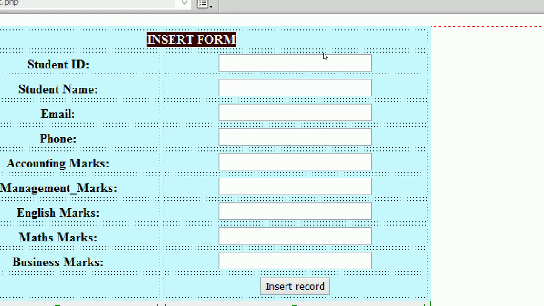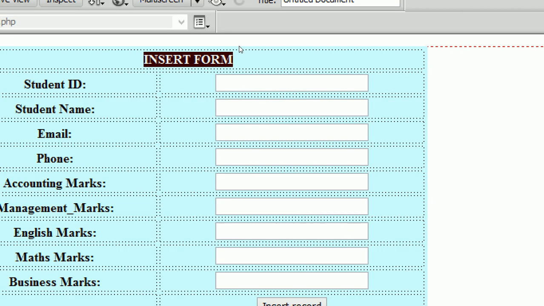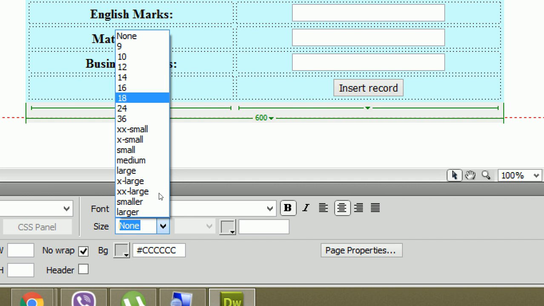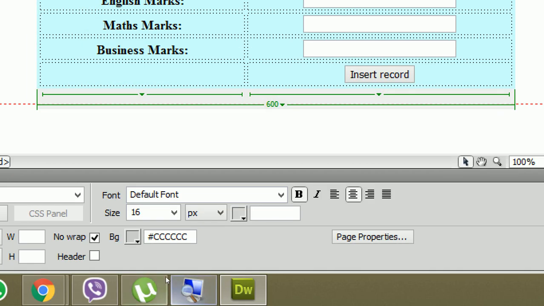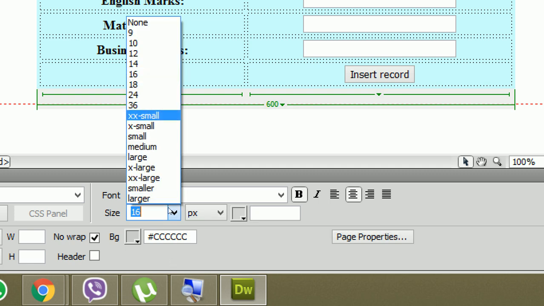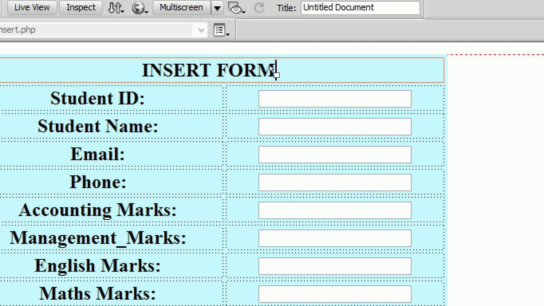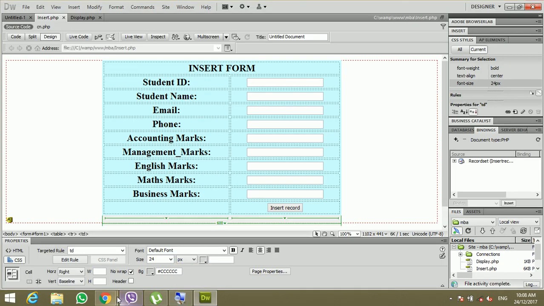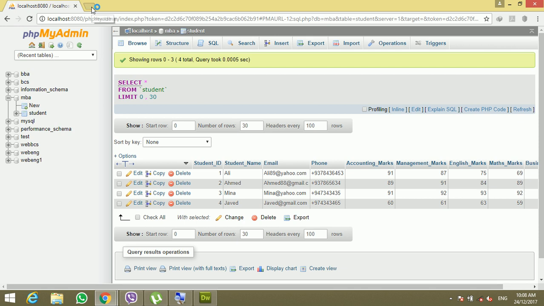Align it in the center, change the background color to gray and increase the size of this a little bit. Change it to 24. Clear? So now that is changed. Save it, and now let's come to the insertion record. Clear? I saved it and now execute it in the browser.